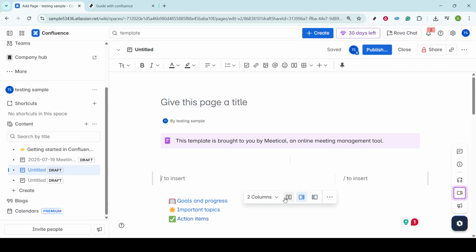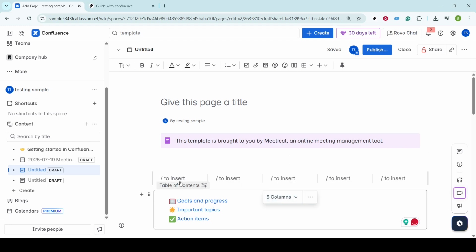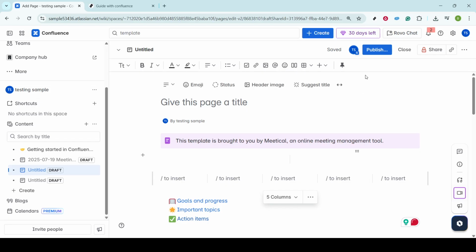As we reach the final step, don't forget to update your page to save all the changes you've made. Look for the Update button, which will commit all your column creations to the page. And with that, your Confluence page will now beautifully display your content organized in the newly created columns.